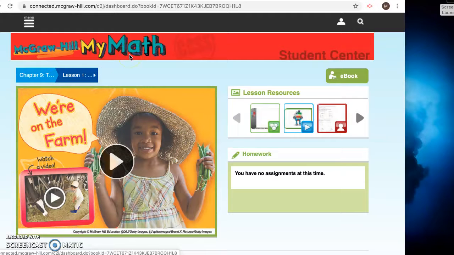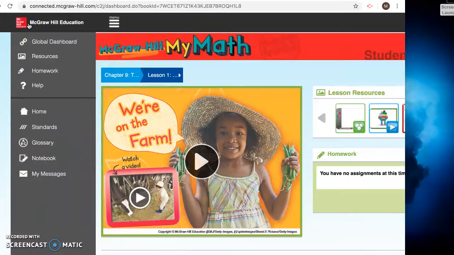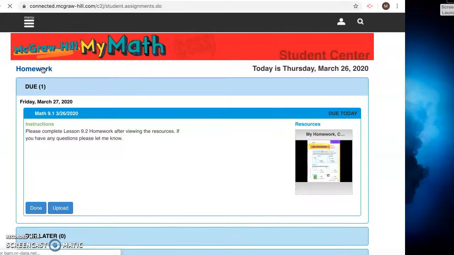Good evening. I'm going to show you how to access the My Math from McGraw-Hill. So you will go to the top left corner on menu. Once you click on menu, you click on the homework tab. From there, you click on the homework assignment.